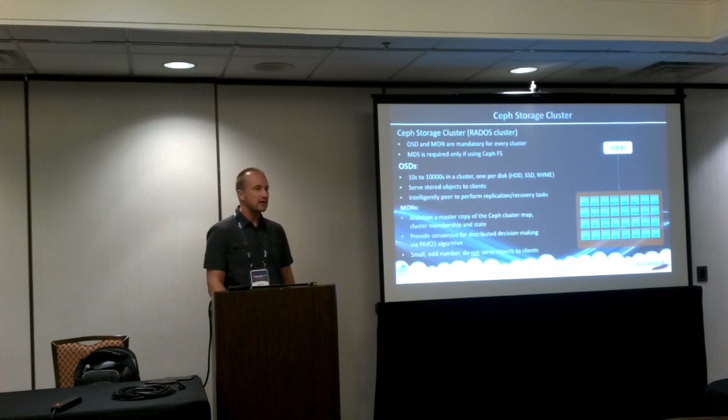For OSDs, you can have up to tens of thousands of them in the cluster. Each one is managing a single hard drive, SSD, NVMe and stuff like that.